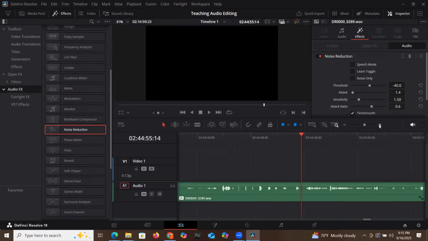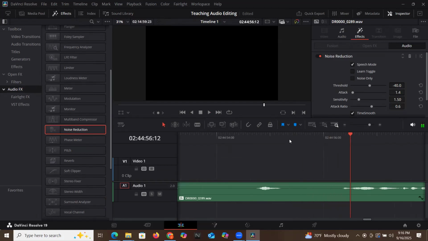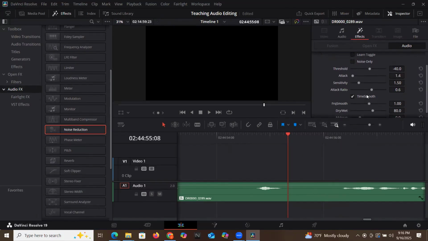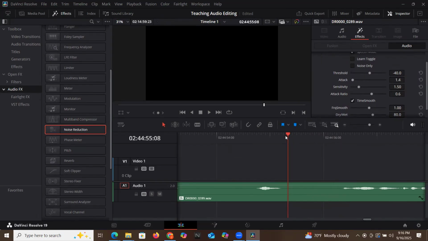So let me go ahead and go to speech mode, which is going to try to take out the hum and focus entirely on the vocals. And now that's pretty good. It's pretty low there, but there are a couple of features down here that can help me perfect it just a little bit more.